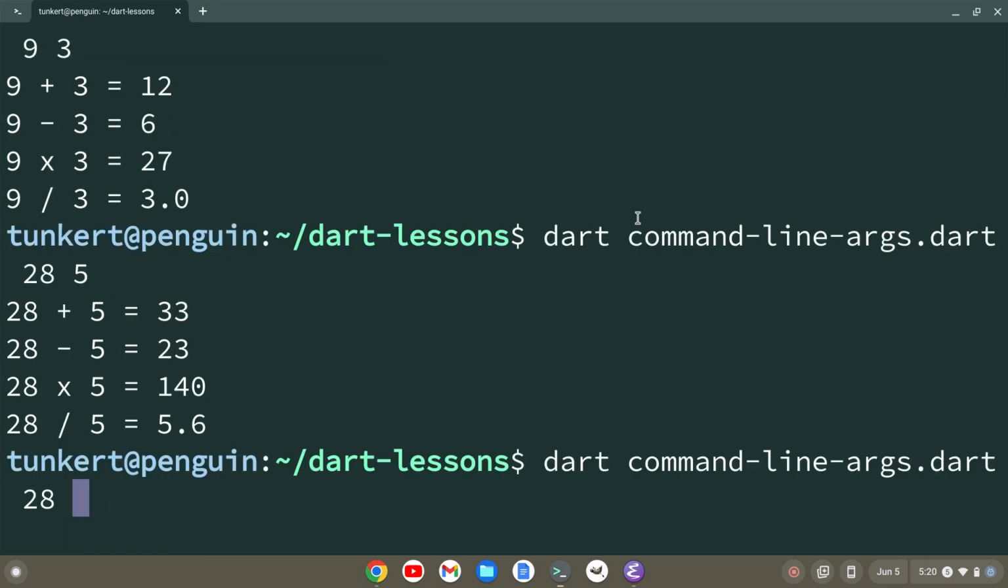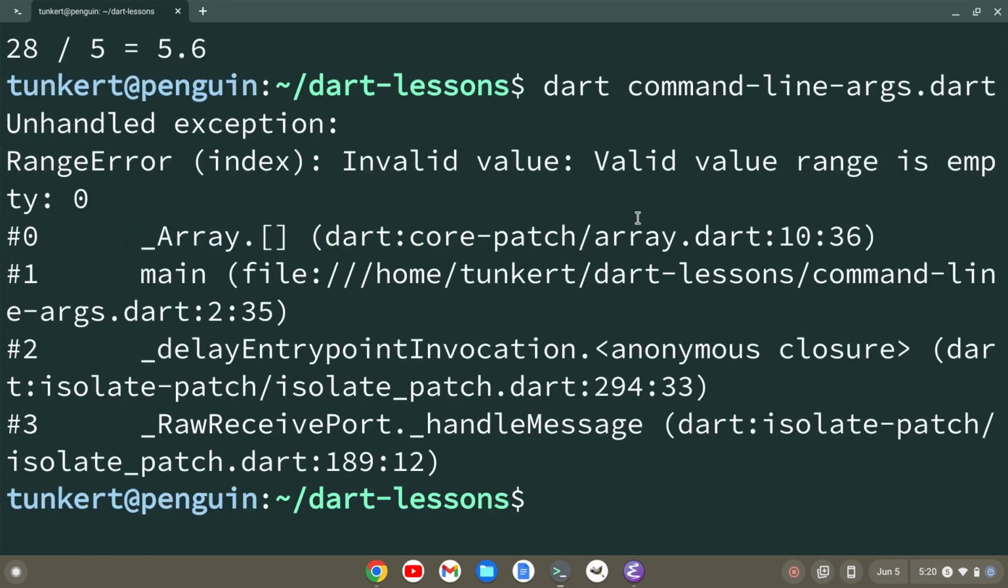But let's say that we wanted to pass those in, but we didn't actually add them. So what's going to happen? Well, we have an unhandled exception. We have a range error. Okay, so basically what happened is, we didn't have those arguments, so we were out of range when we said arguments 0 and arguments 1. We didn't have those, okay?